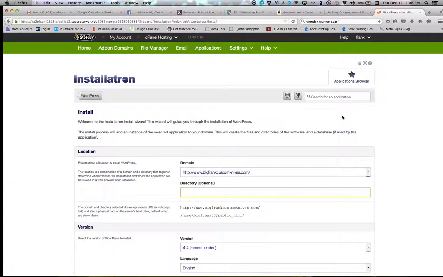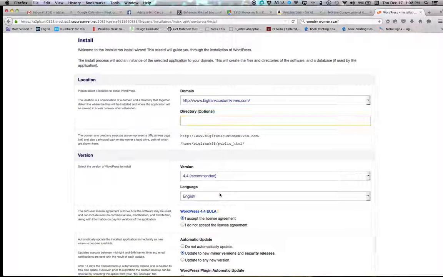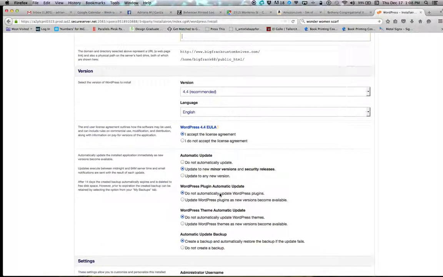All right, so this is what I meant by you can create a directory if you wanted to, and it would go to Big Frank's Custom Knives. And then if I wrote something here like, say, testing, it would install WordPress in a folder called testing on your hosting plan under domain Big Frank's Custom Knives. But that's not what we want, because we want people to actually go to BigFranksCustomKnives.com and be able to see your website. So I'm going to just go ahead and put nothing there because we don't want it to go anywhere, we want it public. I accept.